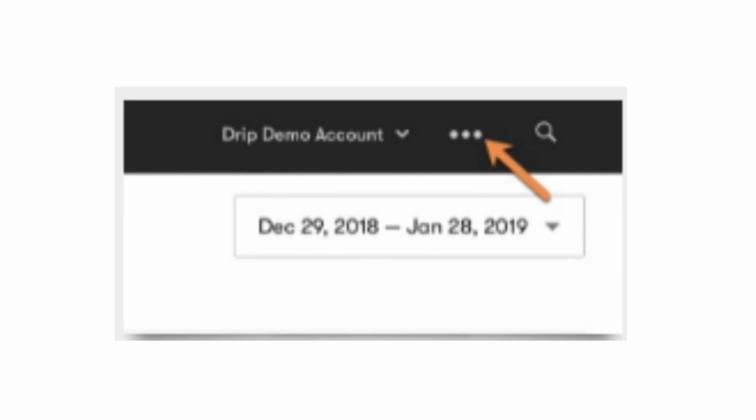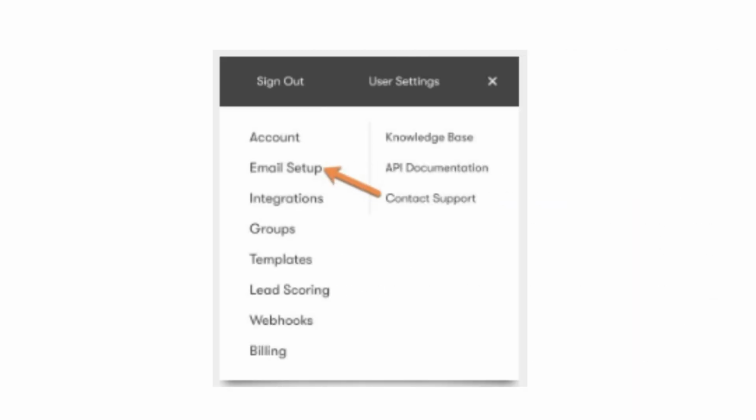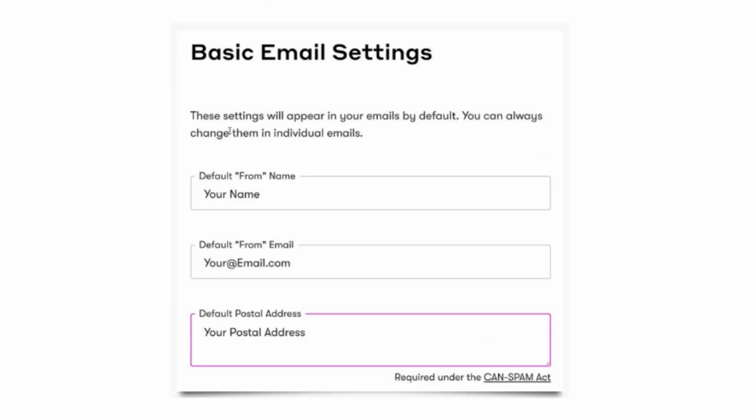How to configure your Drip email settings. There are a few things you should set up in Drip to ensure that you meet your objectives. It's actually rather easy when you follow these steps. Step 1. Click on the 3 dots at the top right of your Drip account, and then go to Email Setup.